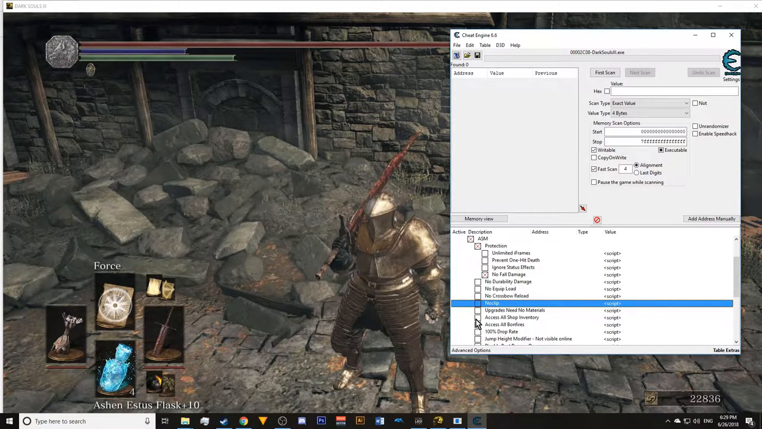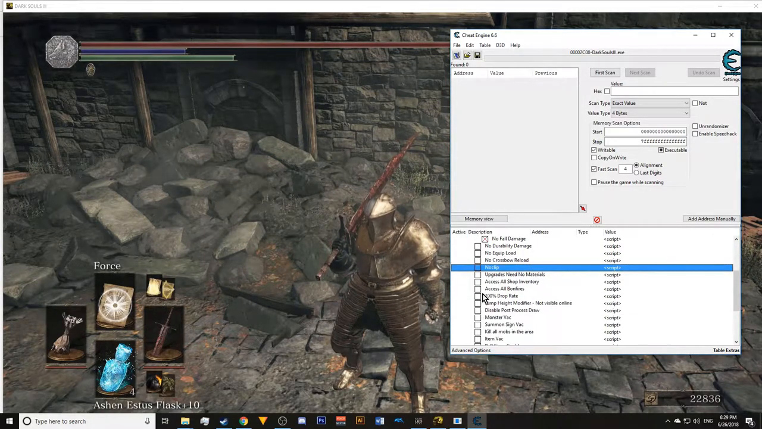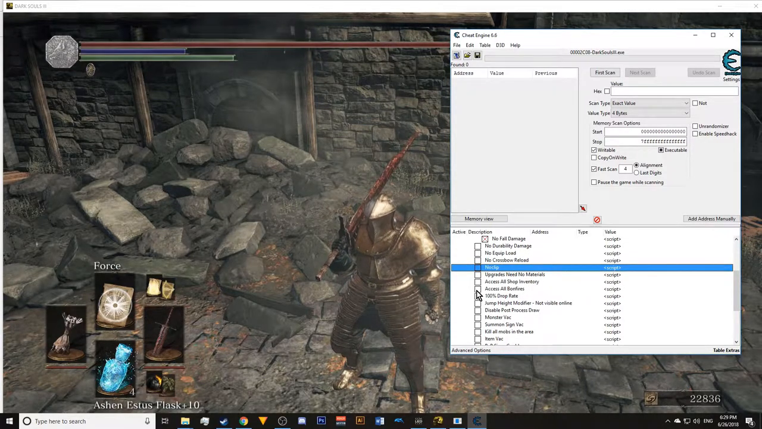Active all shop inventory. This is basically the same as giving the handmaiden all the ashes out of all the game, so you can buy anything. Active all bonfires just allows you to warp to any bonfire. It doesn't activate them, so when you warp to them, they'll still be unlit. You can light them up then and there, which is not a problem.